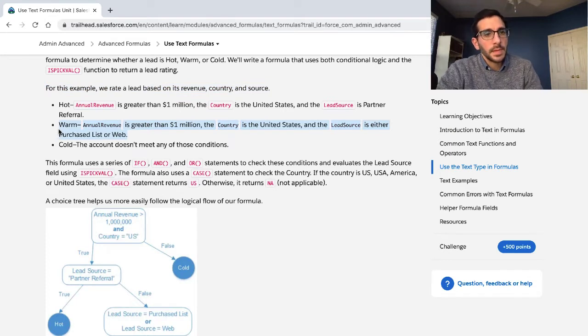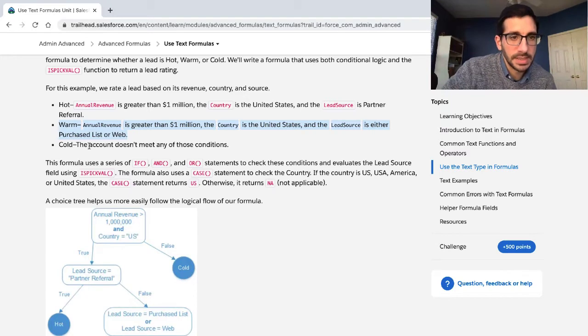Warm: annual revenue is greater than 1 million, the country is the United States, and the lead source is either purchase list, or web.